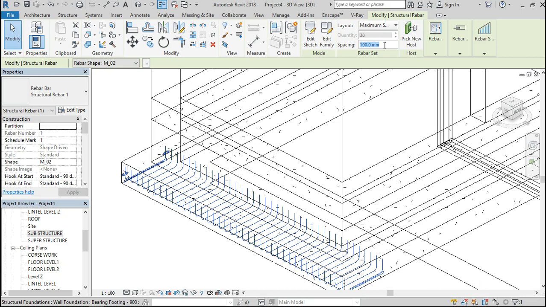Do you want 100 mm spacing? Do you want a 200 mm spacing? Depending on the requirement, or how more reinforced you want the foundation to be, so that it will be very sturdy. Okay, so let's just leave it at 100 mm intervals.